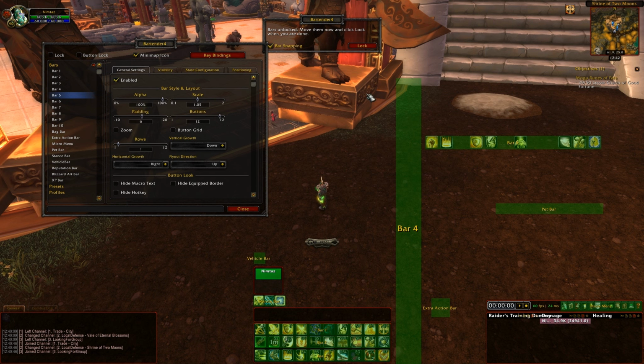That's shown on bar 5, that'll probably be easier. So you can increase the padding, which basically just increases the gap. You can take buttons away. You can make it so the buttons look zoomed, which basically just removes the border off it. I personally quite like the border.